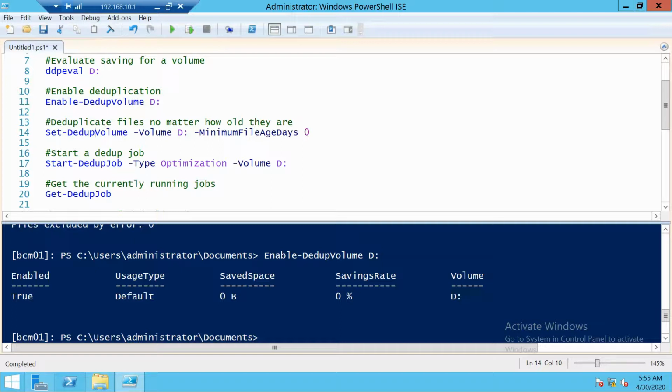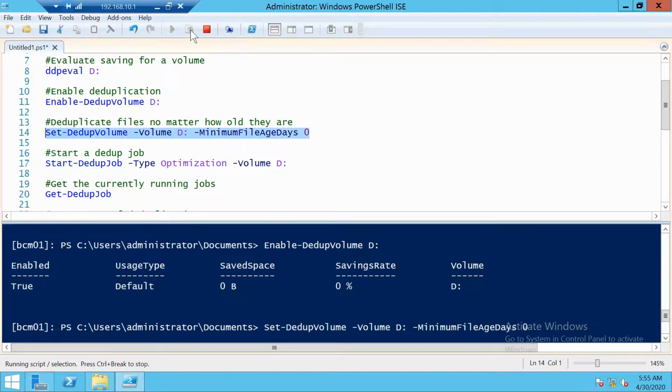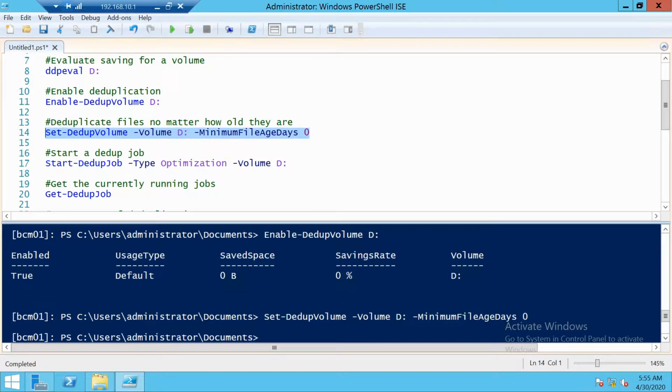This command sets deduplication to deduplicate any file, no matter how old it is. Usually dedup will not take into account files that maybe are 1 or 2 days old. It usually takes files that are older. With this we specify that it should deduplicate all files. And now we can start the optimization job.